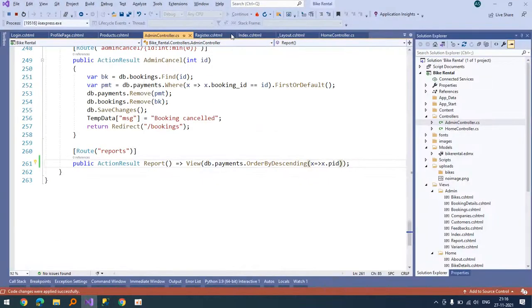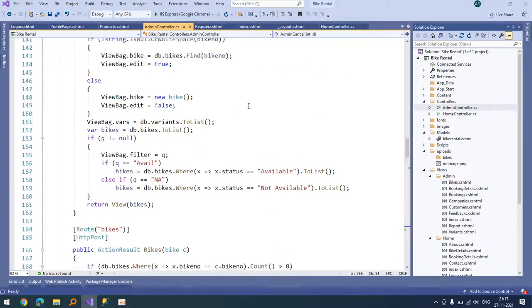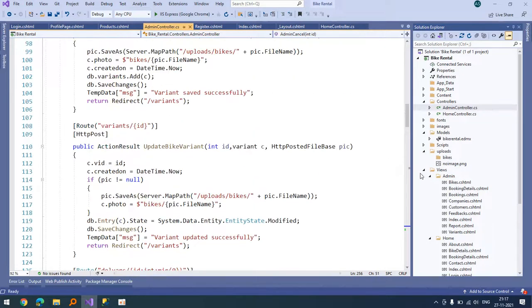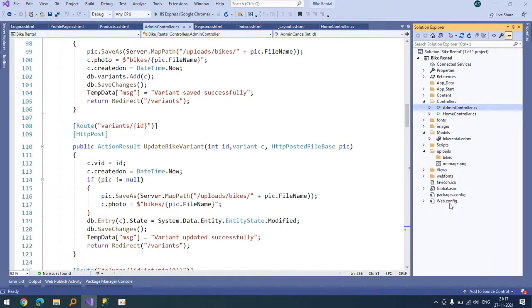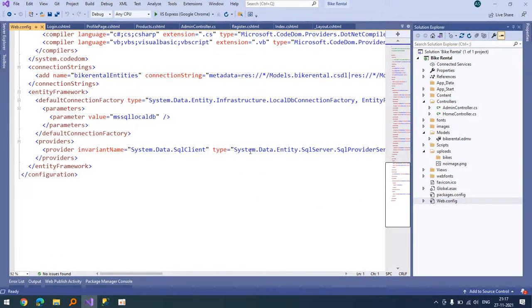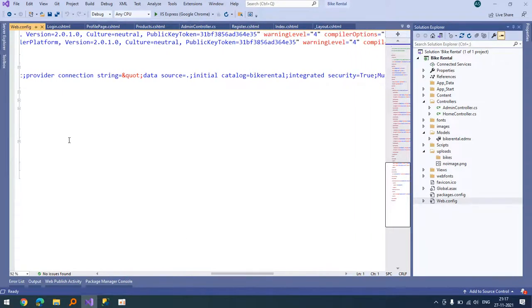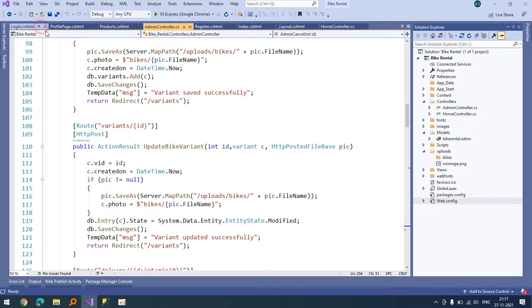If you see, this project was developed in ASP.NET and Entity Framework Core. Okay, if you take the project, you just need to configure the connection string that is available here. As you can see, here is the connection string that you need to update, the data source name only, and then you will be able to run this project. So this is the whole project.